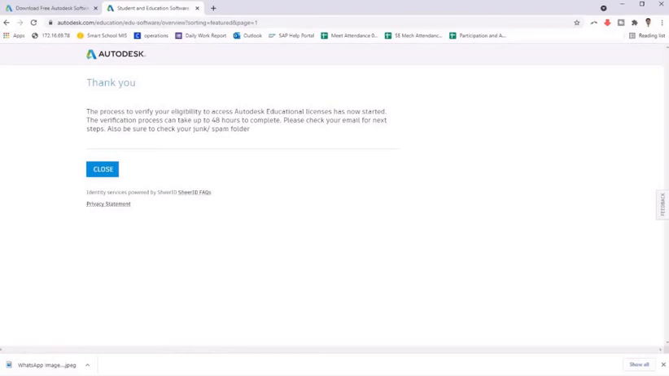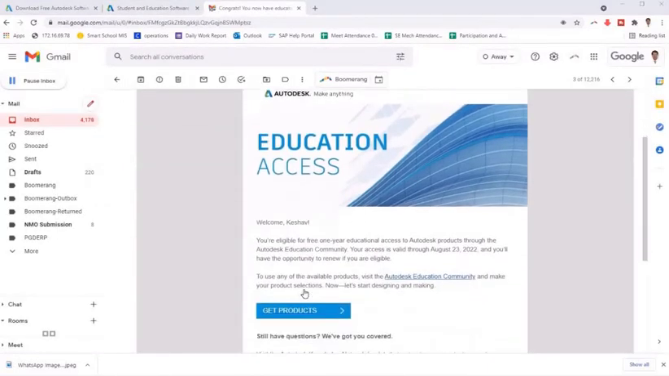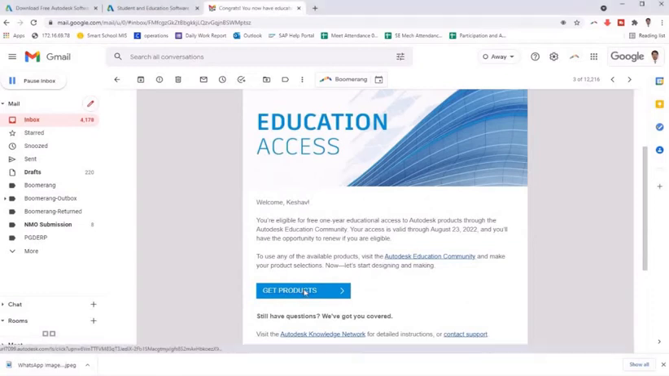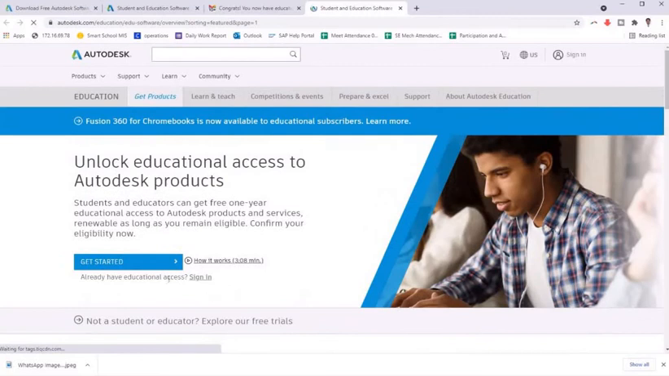After submitting the form, it will be verified from the Autodesk side. It may take up to 48 hours to complete. You will get an email after verification. I got an email after 10 minutes. If you open that mail, you can click on get product. It will direct you to the Autodesk website for downloading. Click on get started.